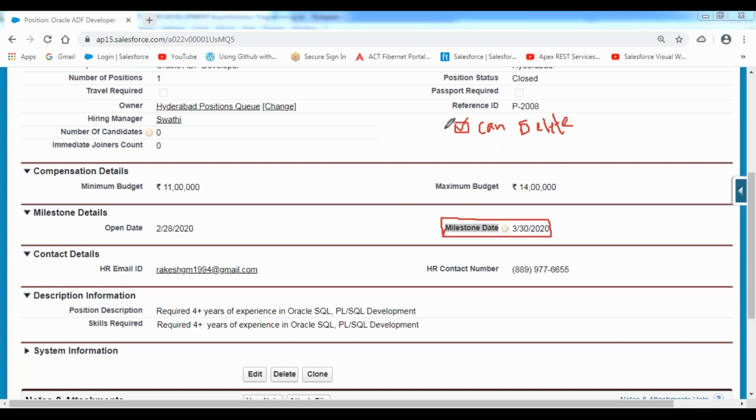In this case, it is going to select the checkbox automatically, and then inside my batch job I would like to write some code which will query only those position records whose checkbox has been selected. If you collect those position records, it will remove them automatically.